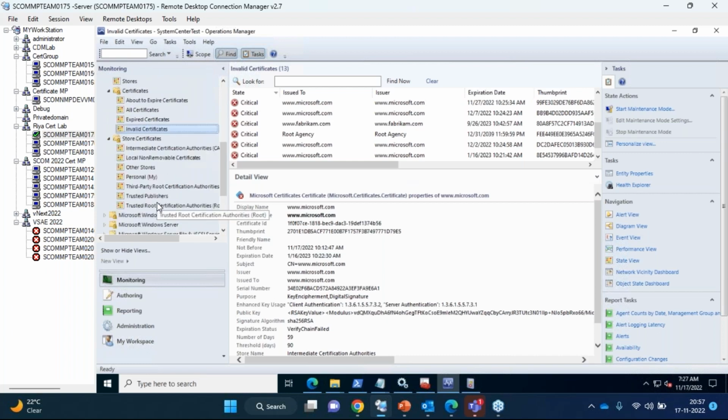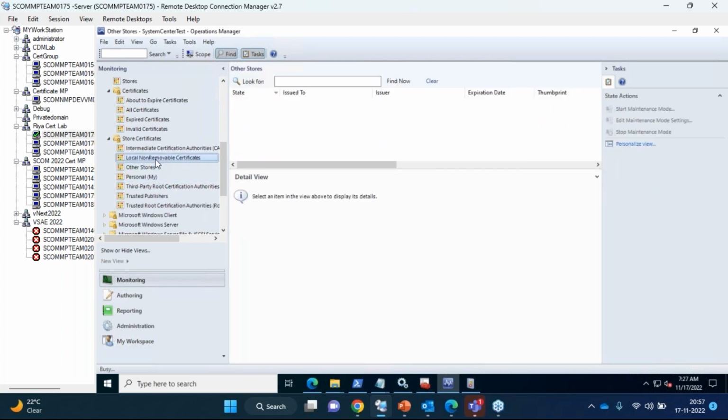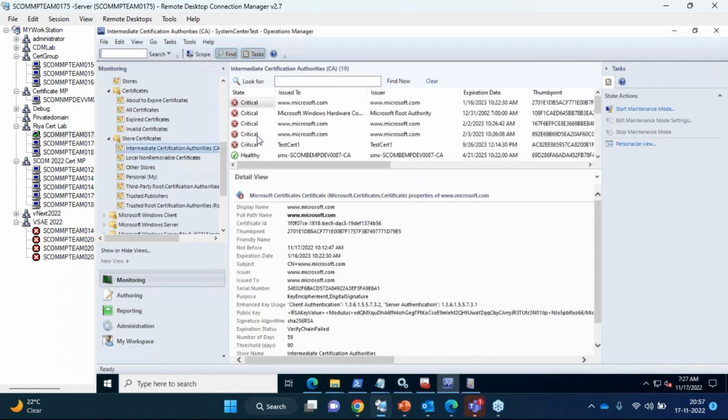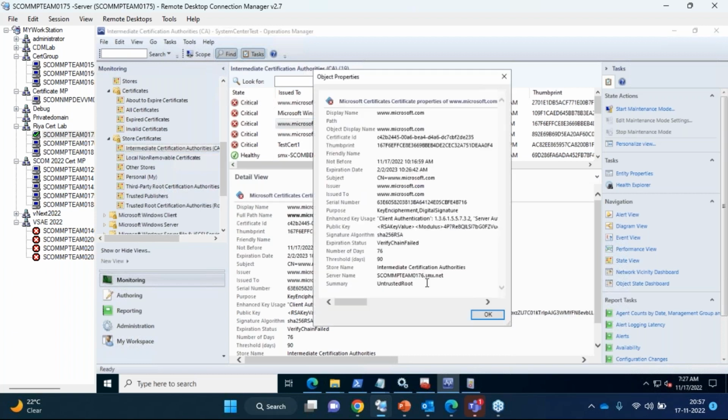At the same time, we are showing a few store views, like personal, other stores, local non-removable certificates, and intermediate certificate authority. For all these stores, we show all the certificate information, along with which store the certificate is coming from and the server details.